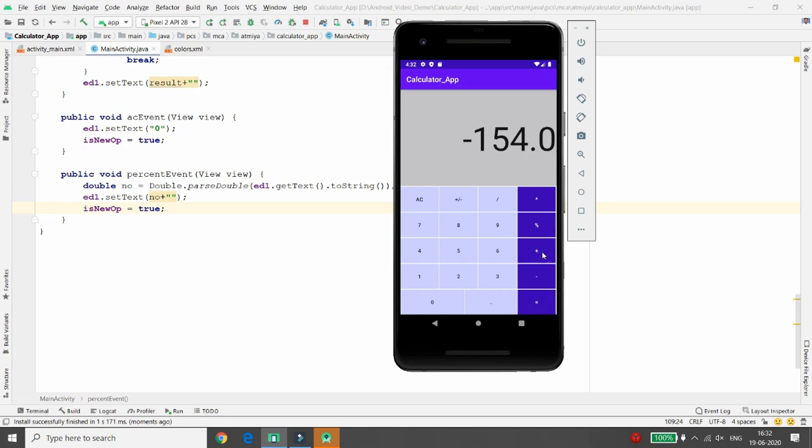Then you can click on plus 165. It should be plus 11. Yes, it is plus 11. Then you can click on the percentage symbol, it is 0.11. It means everything is working properly. So this is the way you can implement a calculator app in Android using Java.